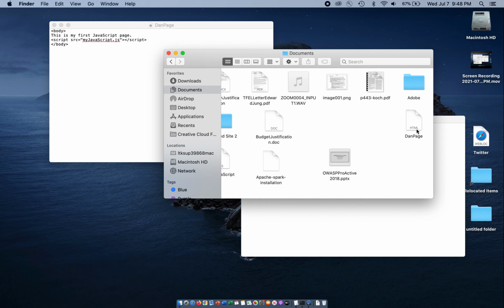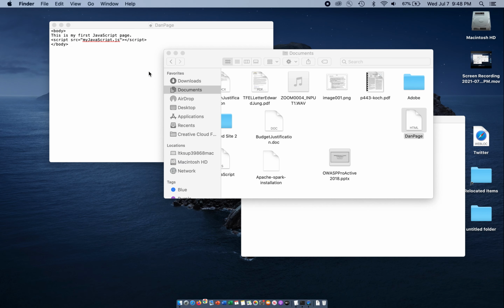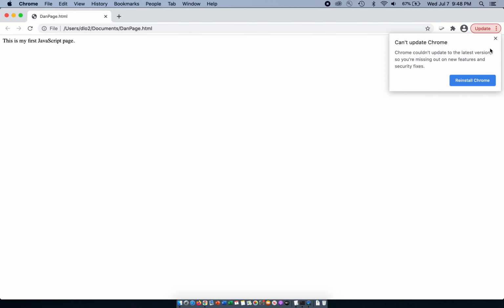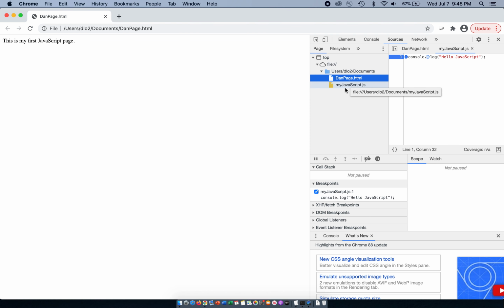Now I can just use Google Chrome to open this file. Click on it, then go to File, Open with Google Chrome. Now you have this page displayed, and you also need to bring up the console. On a Mac, to bring up the console, you simply use Option, Command, and J all together. So it will bring up the console, and now you can see the console has the hello JavaScript output. And if you click on Sources, you can see the source.